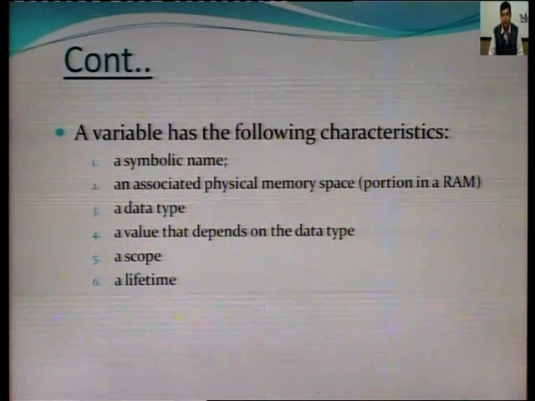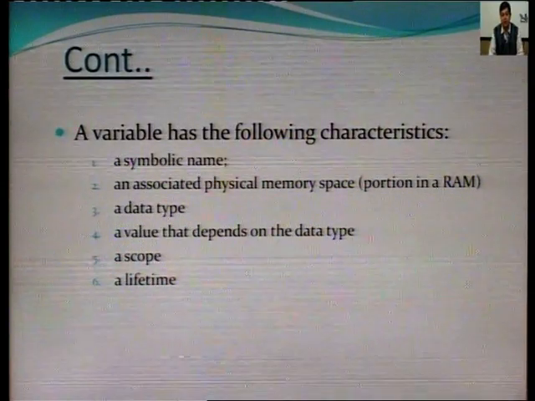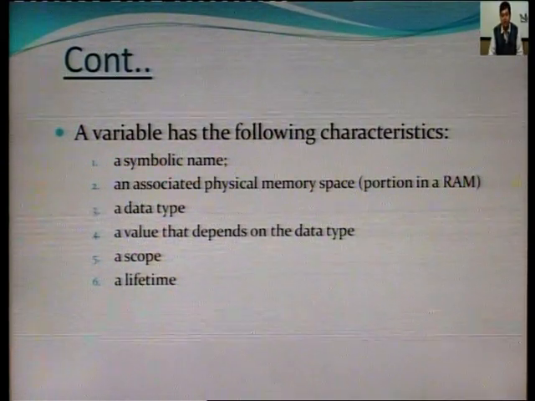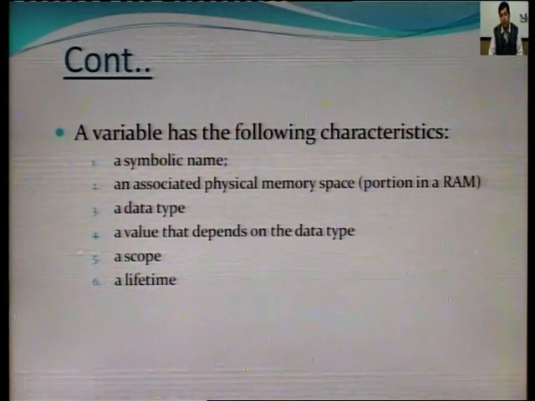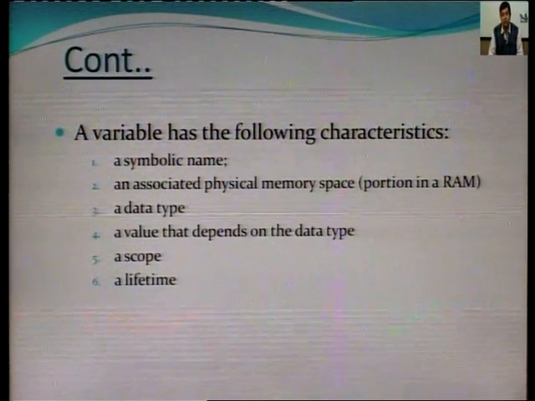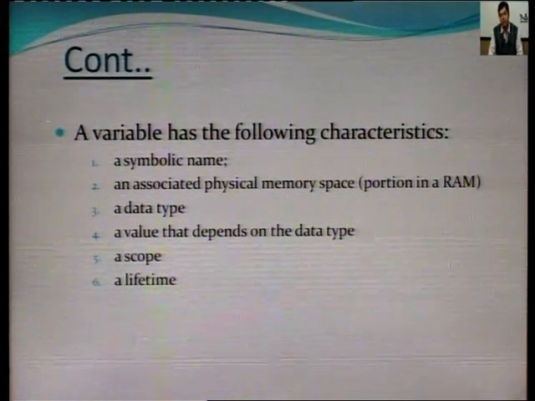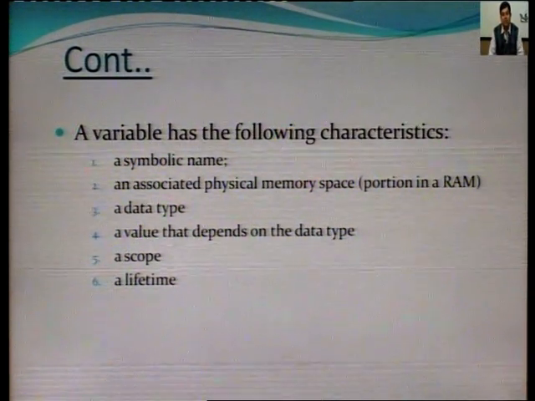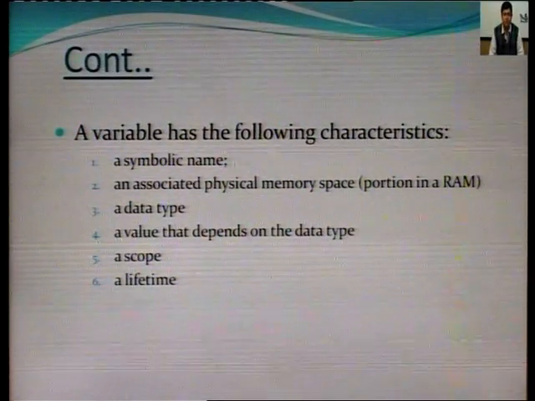Scope of the variable means whether the value of the variable will be alive in the loop, or whether it will diminish after some number of instructions during the program, or whether its life is up to the function itself. All these things come under scope. What is the scope of the variable? Whether the variables will be passed to the functions or not, and whether the values will remain or not. Last but not least is the lifetime of the variable. So these are the general characteristics of a variable.